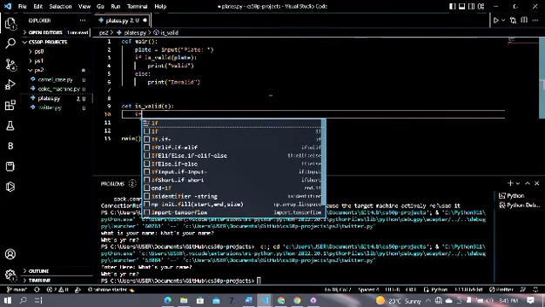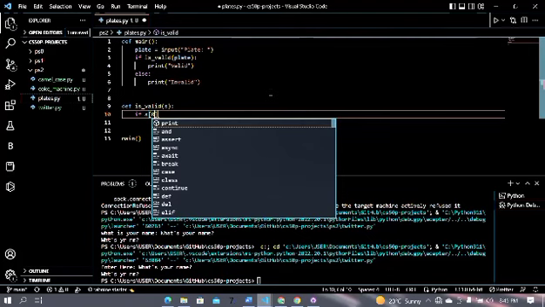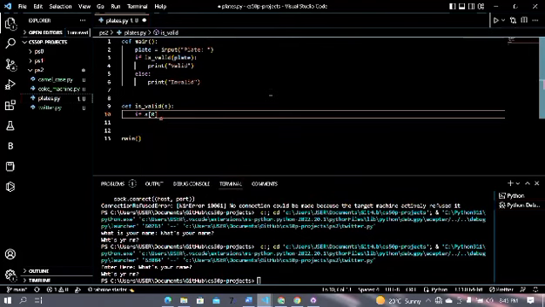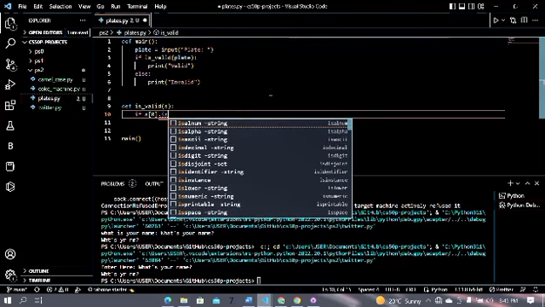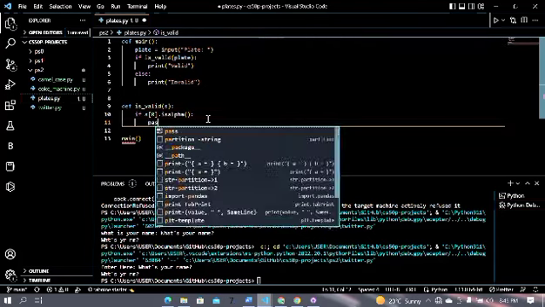So if S0 dot is, which of them is for alphabet? Not alnum, is alpha. Why did they put a full stop before it? If S0 is alpha, then we're going to continue with our program. So let's just pass this for now.